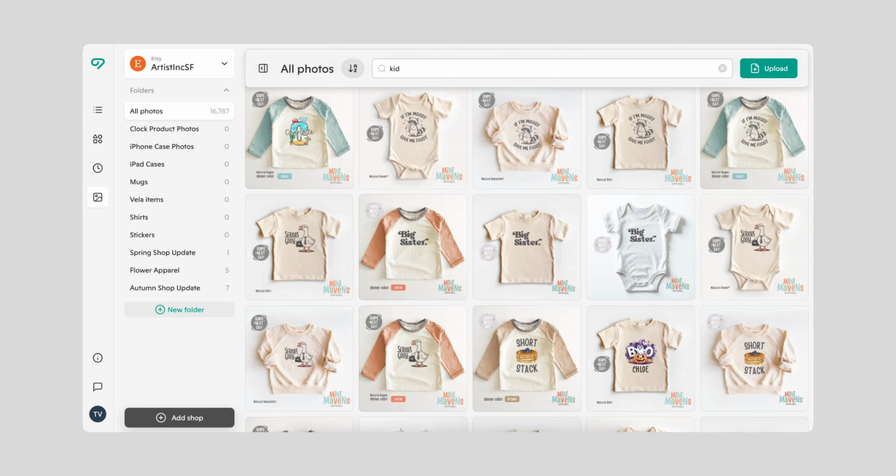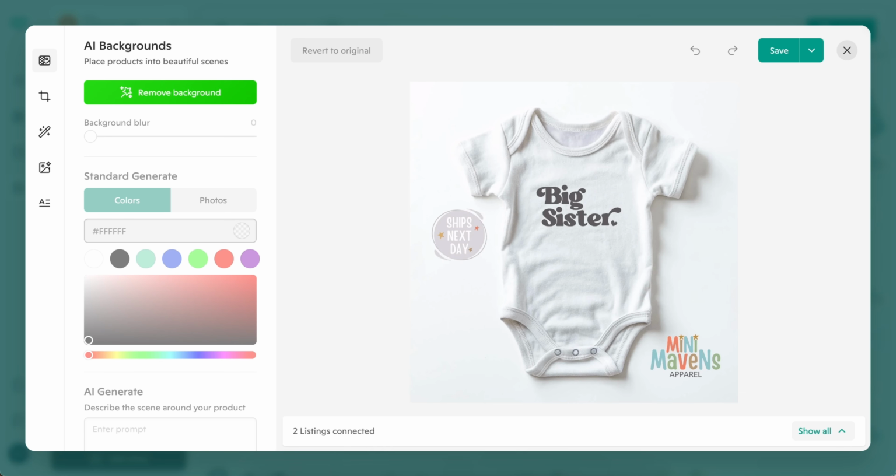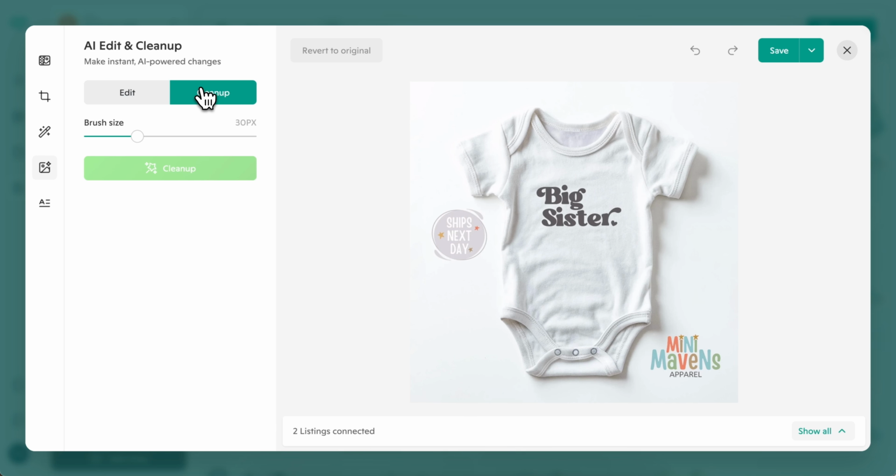With just a few clicks, you can remove distractions, restyle your images, or transform them entirely with AI. This tool helps your images match your brand story perfectly. Let's start in Studio. Hover over the image you want to edit and click the edit icon. Here you'll see all of the studio tools, and today we're jumping into AI Edit and Cleanup.